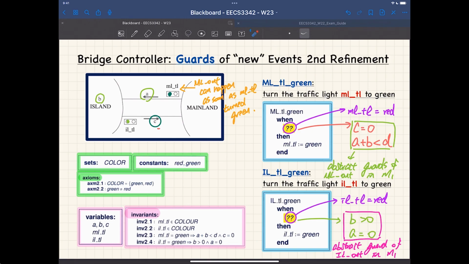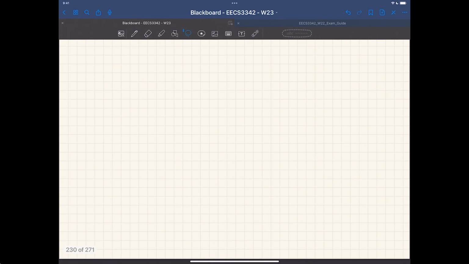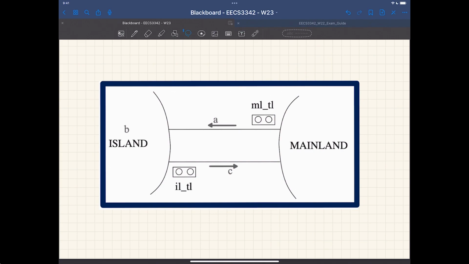Let's do a very quick summary about the events that we have seen so far. Typically, this will be the kind of sequence of events that you will expect. Why don't I create a new page, and then we can summarize it. Let's say this is the system over here. What we will expect to see is step number 1, ML TL green, should really occur to turn this guy here to be green.